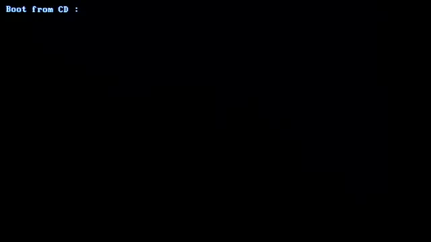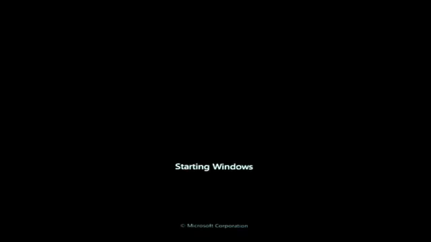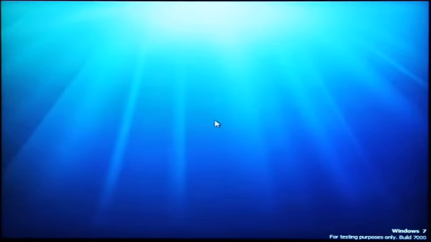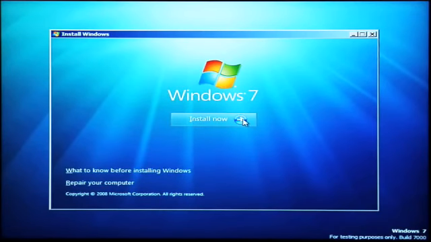You can see here it's trying to boot from the CD, and now it's asking me to press any key to boot from the CD. So I'll hit the space bar, and Windows will begin loading all the files off of the DVD. So right now it's starting the installation for Windows 7. This is pretty standard. Just hit Next and click Install Now.